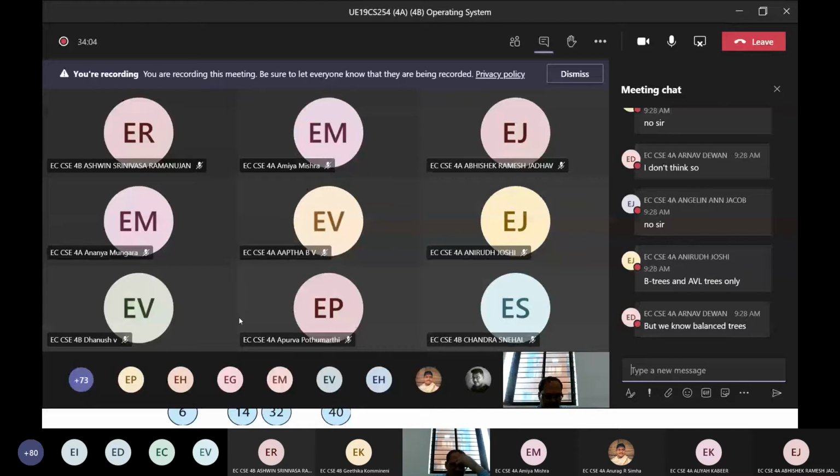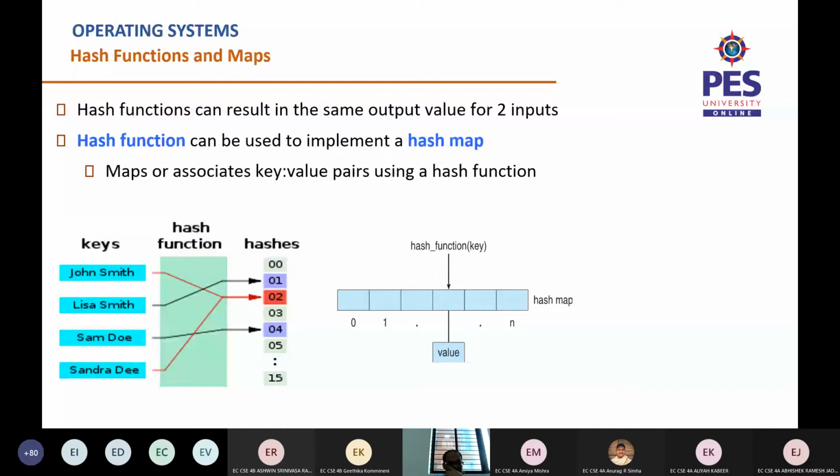After these trees, there are something called hash functions and hash maps. Basically, hashing is the one that we need to focus on here. So, what happens in this particular case is every input is fed as an input to something called a hash function, which will give you an answer, and based on that answer, we can try to speed up the process of searching for an item.